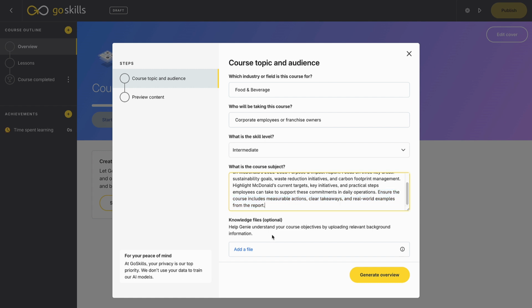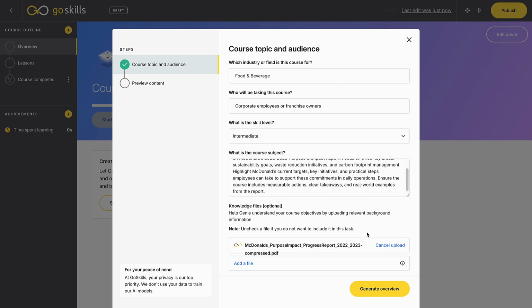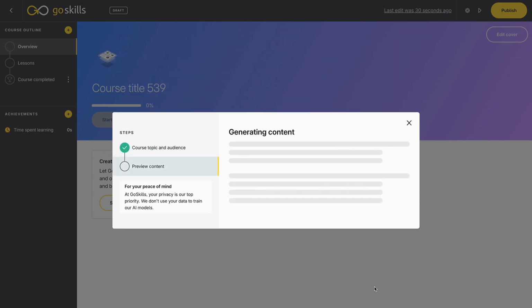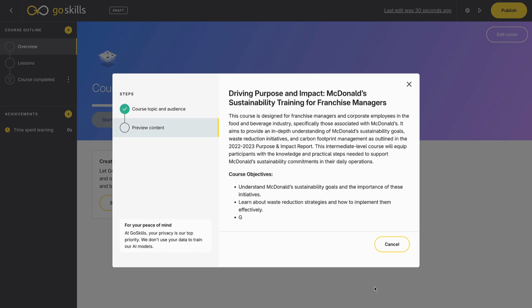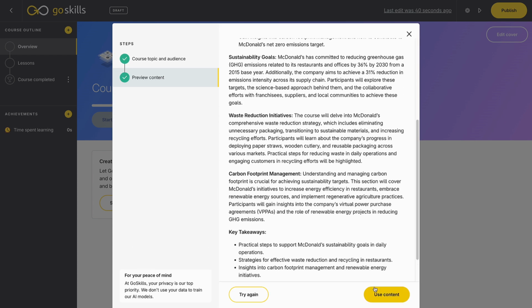Now, here's where it gets really exciting. Under Knowledge Files, you can upload PDFs, Word docs, and other files to help Genie generate content faster. So let's upload the McDonald's report PDF and see what happens. And here we go. Genie kicks things off by generating a course overview. You can already see it's pulling in relevant details from the report.